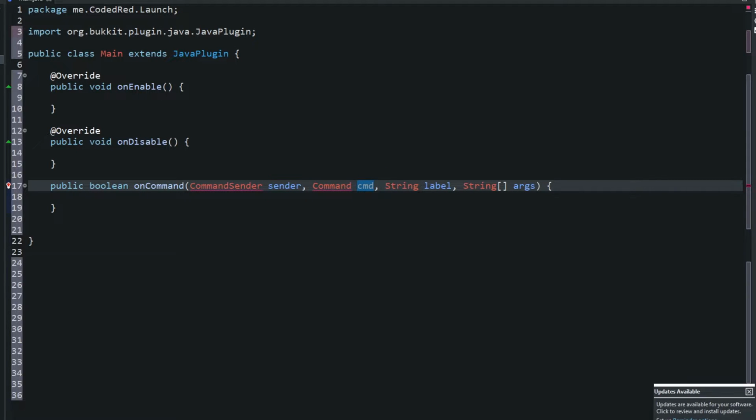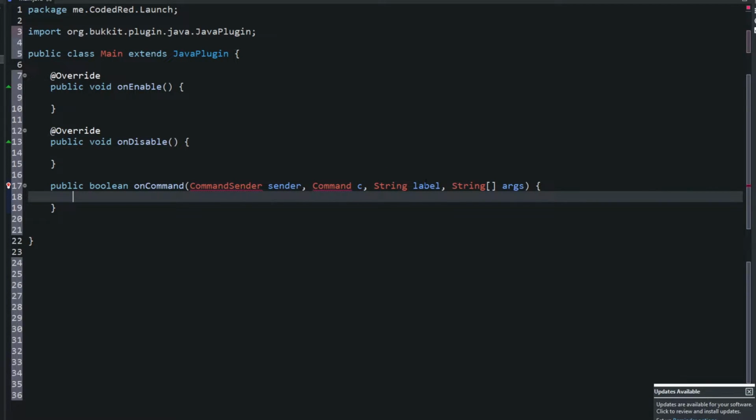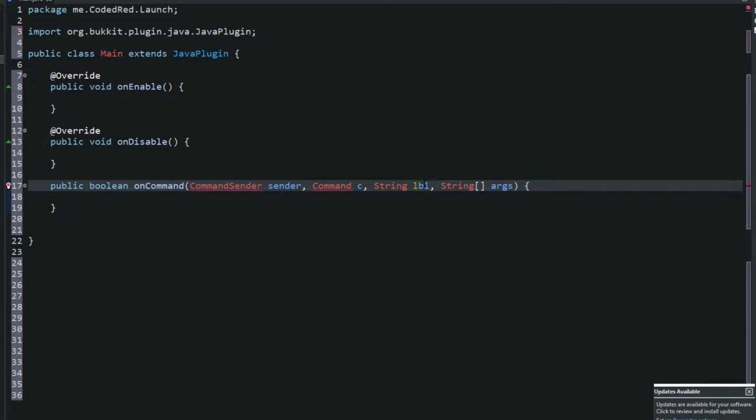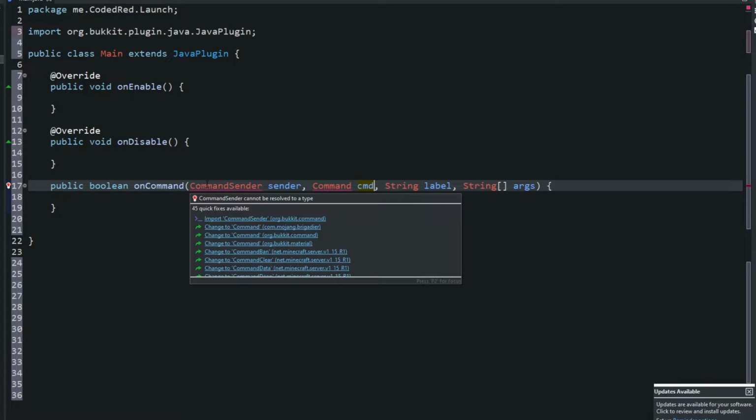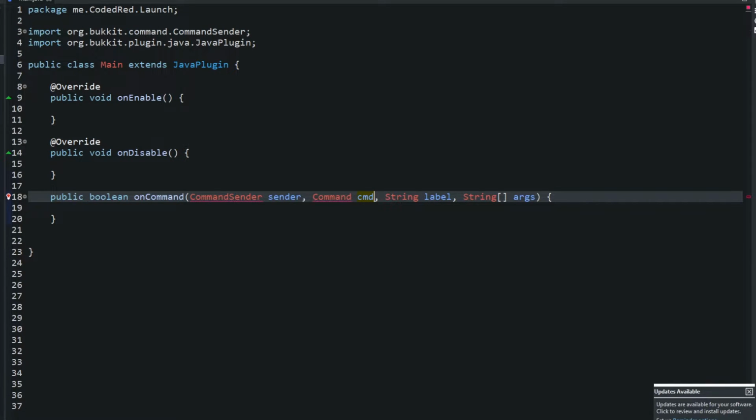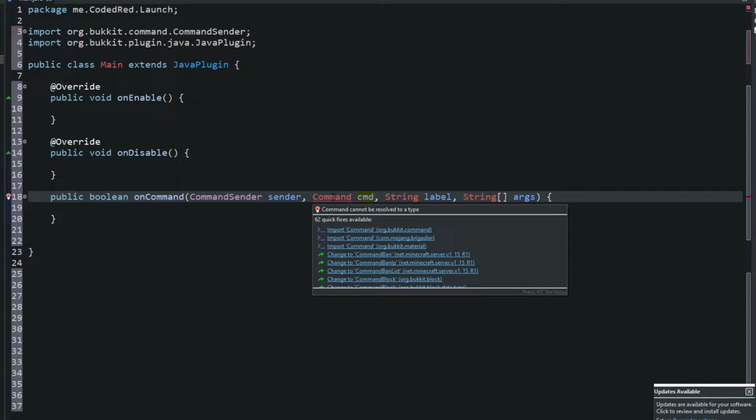You can name this whatever you want. You can name the command C. You can name this LBL. It's all up to you. As long as you have these parameters in here, you're fine. You can go ahead and import now. If you hover over it, press import, and then make sure you are importing the right thing for Command. The Command import is import org.bukkit.command.